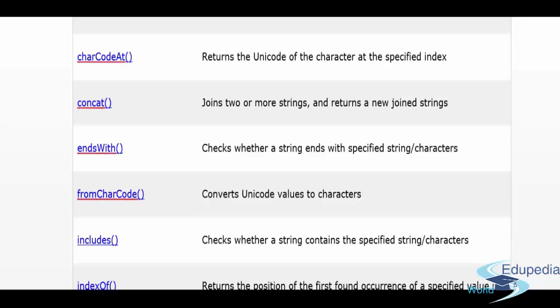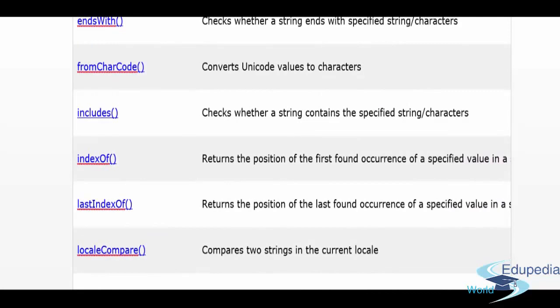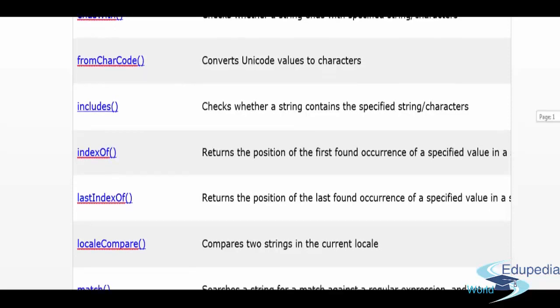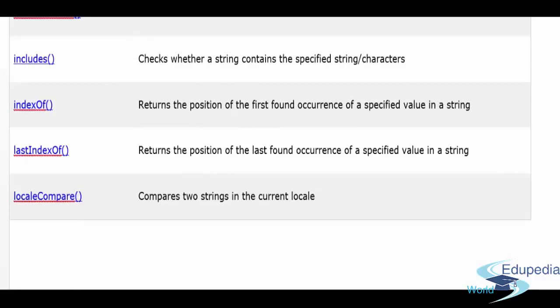And endsWith, we haven't done most of these, but if you have any problem, you can solve it using the method available to you. endsWith checks whether a string ends with specific characters. fromCharCode converts Unicode values to characters. includes checks whether a string contains the specified characters. indexOf, we've done this, returns the position of the first found occurrence of a specified value in a string. lastIndexOf returns the position of the last found occurrence of a specified value in a string. localeCompare compares two strings in the current locale.